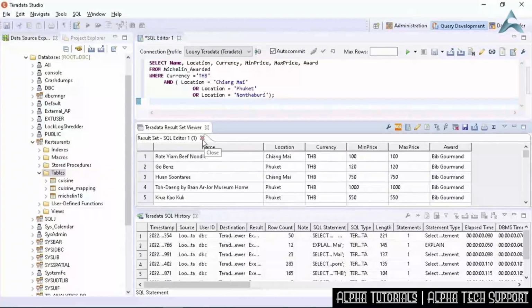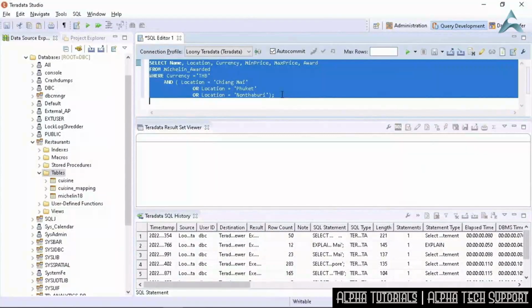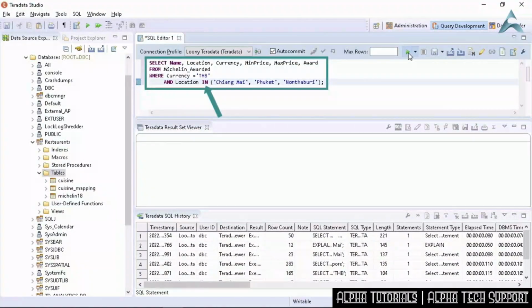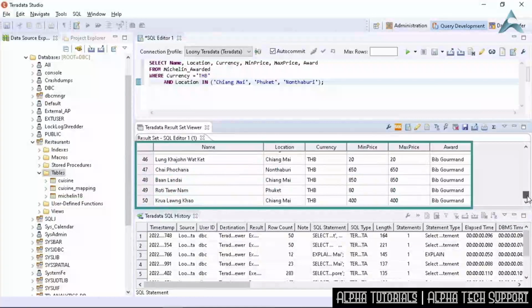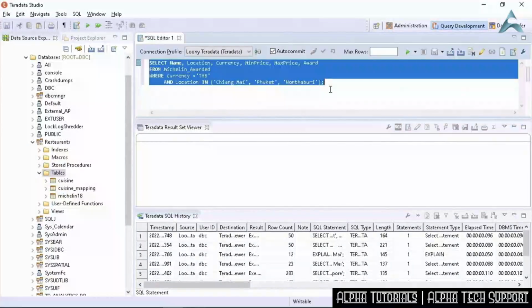However, there is an easier way to accomplish the same results. Note that the row count in this query execution is 50, but if we simply make use of the IN clause, which is available in most SQL implementations, and then execute, we get back the same 50 rows of data. And a quick examination of the results does confirm this.